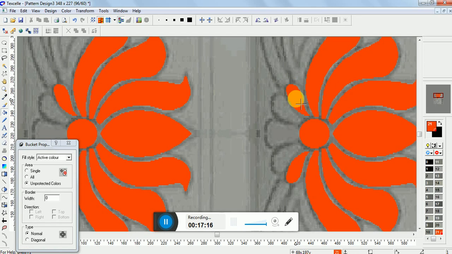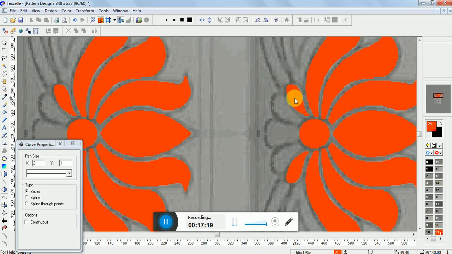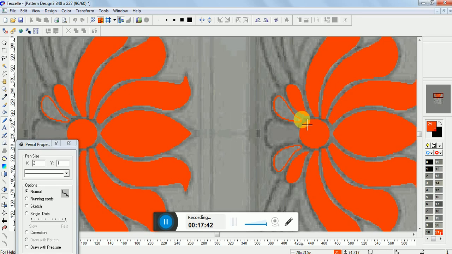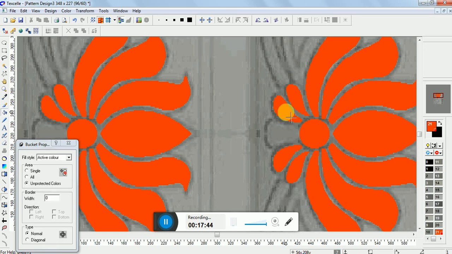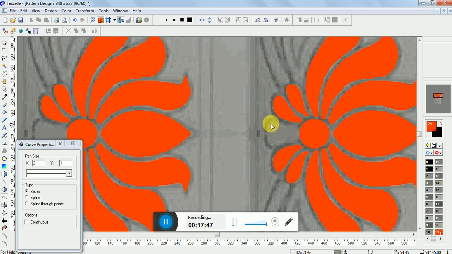Okay. For flower designs, you have to use a Wacom tablet. With a Wacom tablet, you can easily edit, and you can edit very fast. With a mouse, you cannot edit curved designs properly. Okay. This flower is going to be ready.